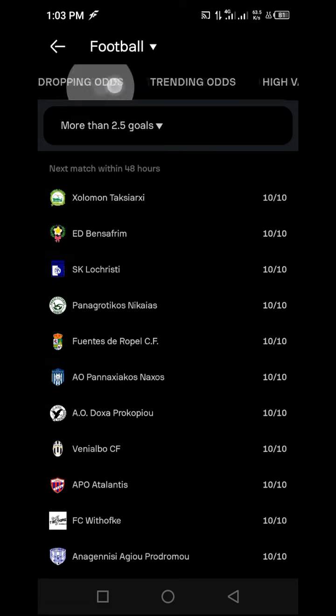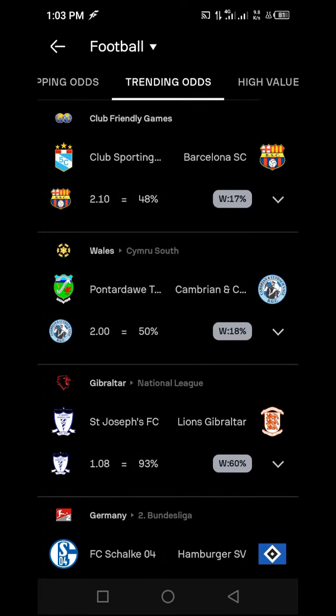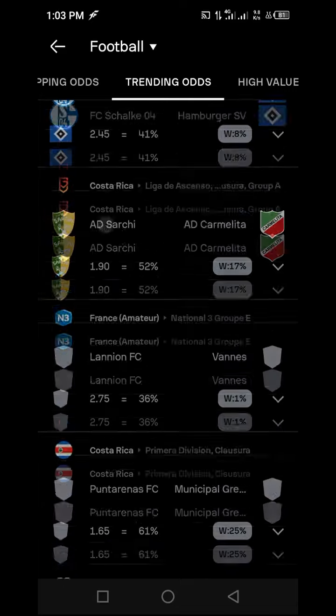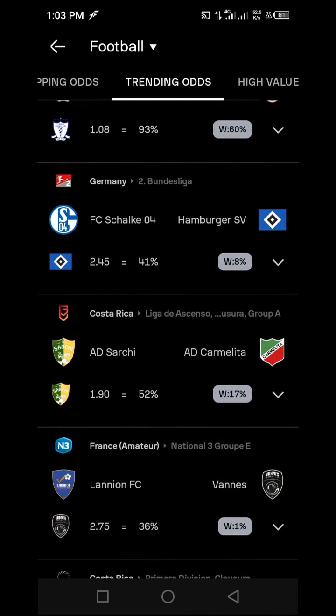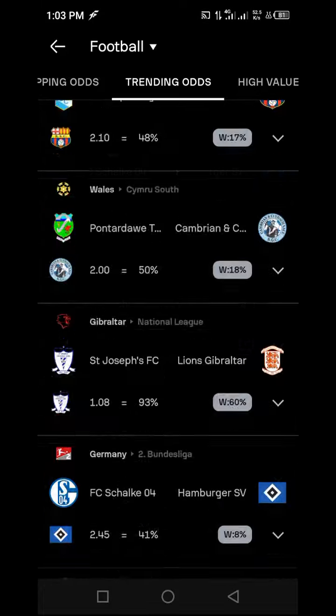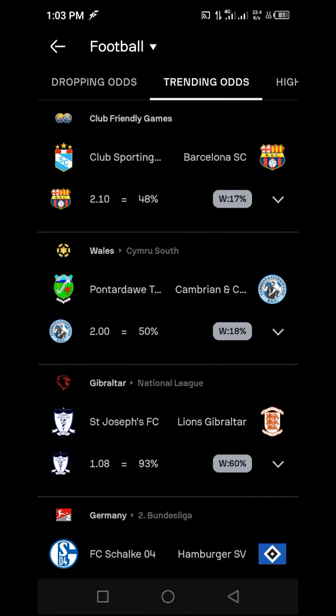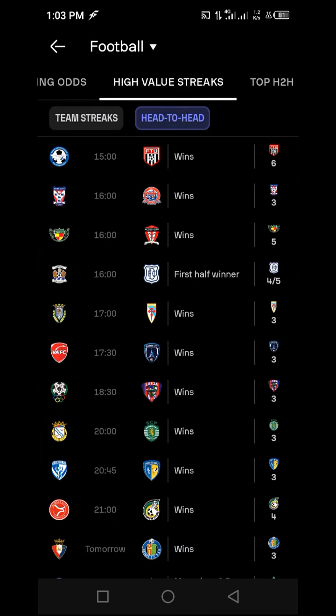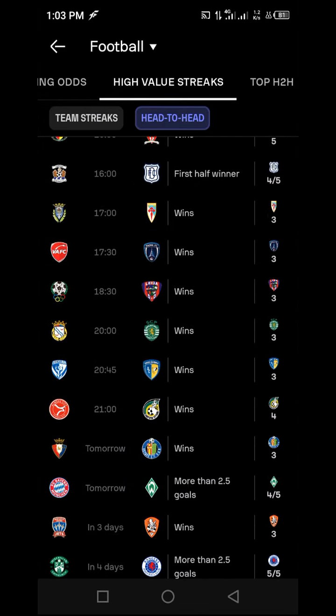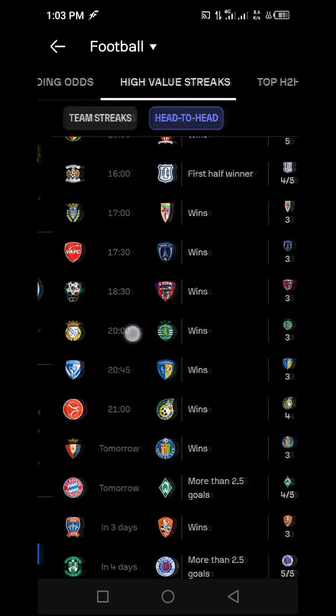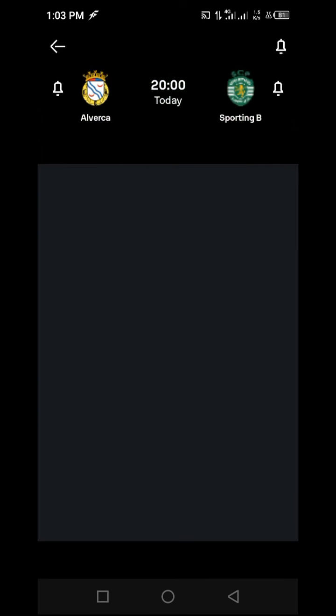In the case where I want to go for trending odds, as you can see here, then of course you are going to see matches based on trending odds displayed to you, where you can click on each and every one of the games to analyze based on trends from the inside statistics. For this tutorial, I want to go to high value strike and locate any team that says a straight win or a team that says more than 2.5 goals. Once you locate a team, you want to click on it directly and you'll be taken to the inside.